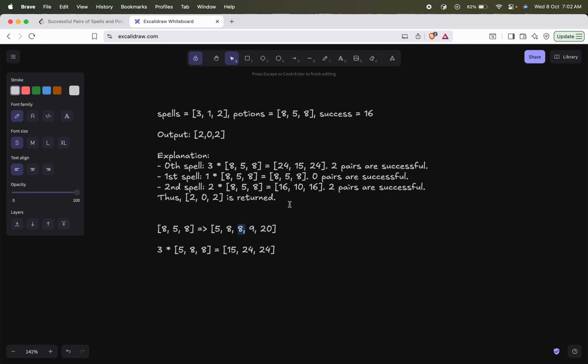If mid is successful, that means all the elements to its left will also be successful. So our answer will potentially lie either on the mid or on the left part of the array. So I will basically shrink my search space to mid. My left would be here and my mid would be here.